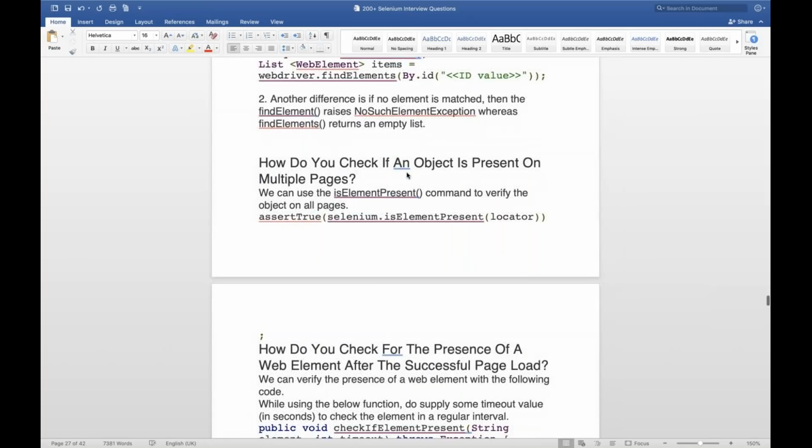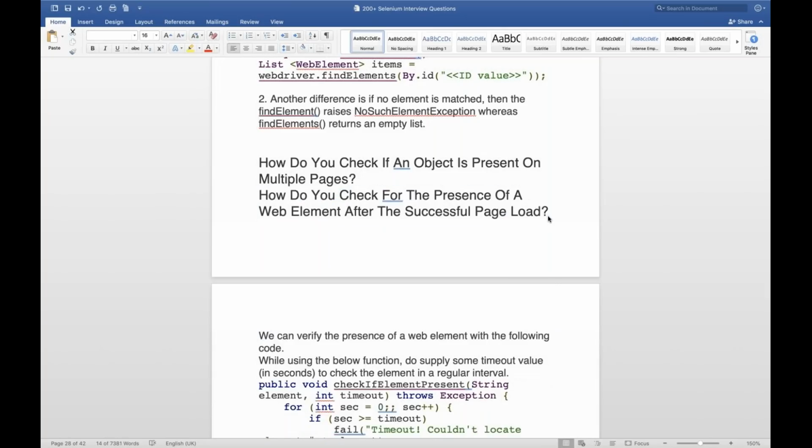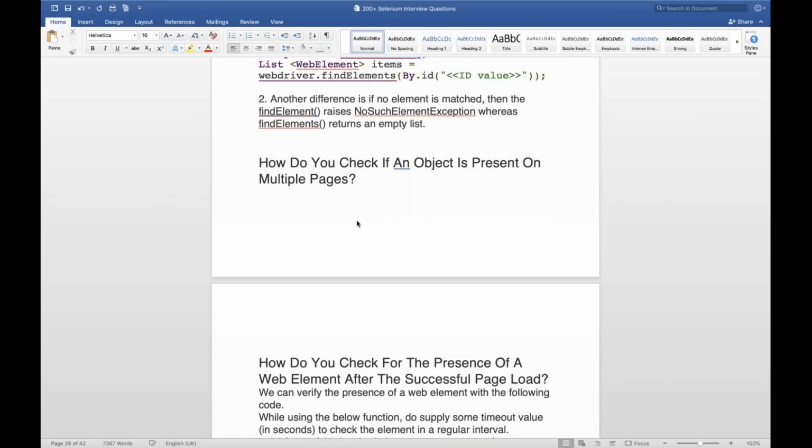Now, how do you check if an object is present on multiple pages? There are different methods available. First of all, the isDisplayed method is there, which checks whether the element is displayed or not, right? The isEnabled method is there, and the isSelected method is there. Please watch my video, where one video covers how you check whether an element is available or not. You can simply use the isDisplayed method to check whether the element is available on that particular page or not. And with the help of an explicit wait also, you can use it.